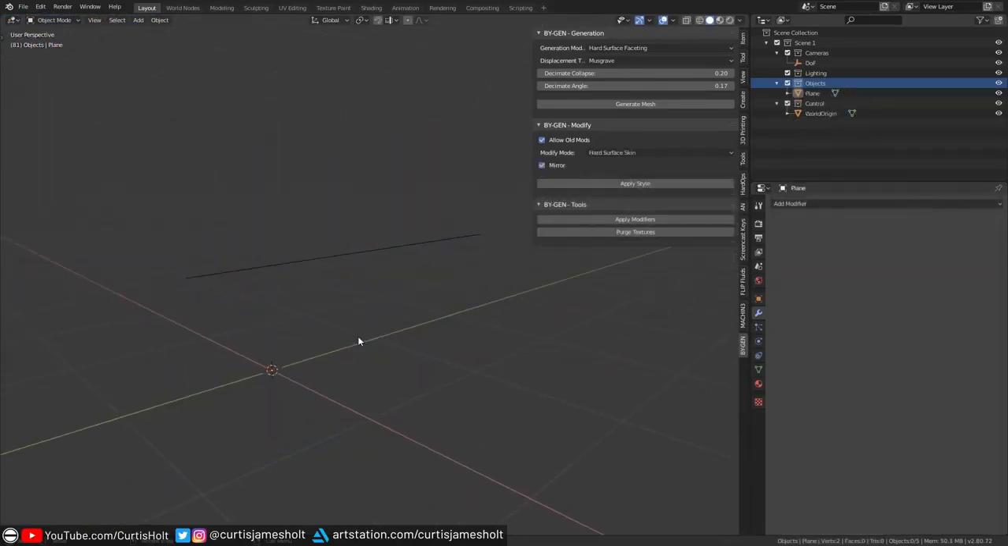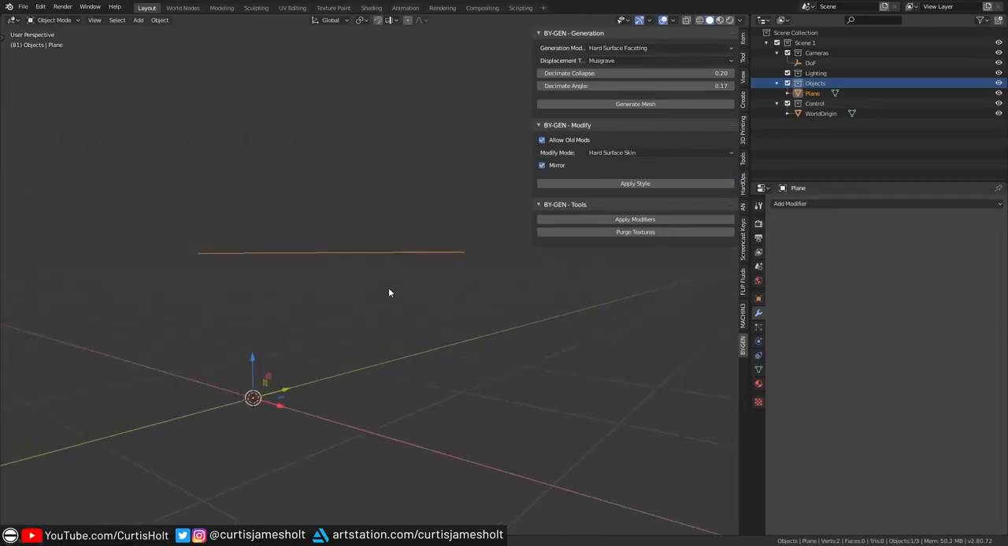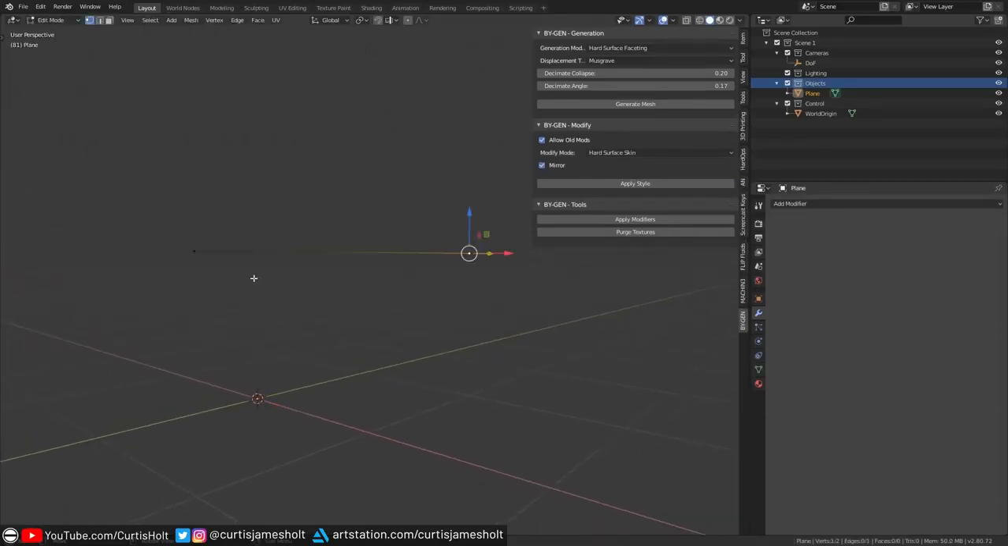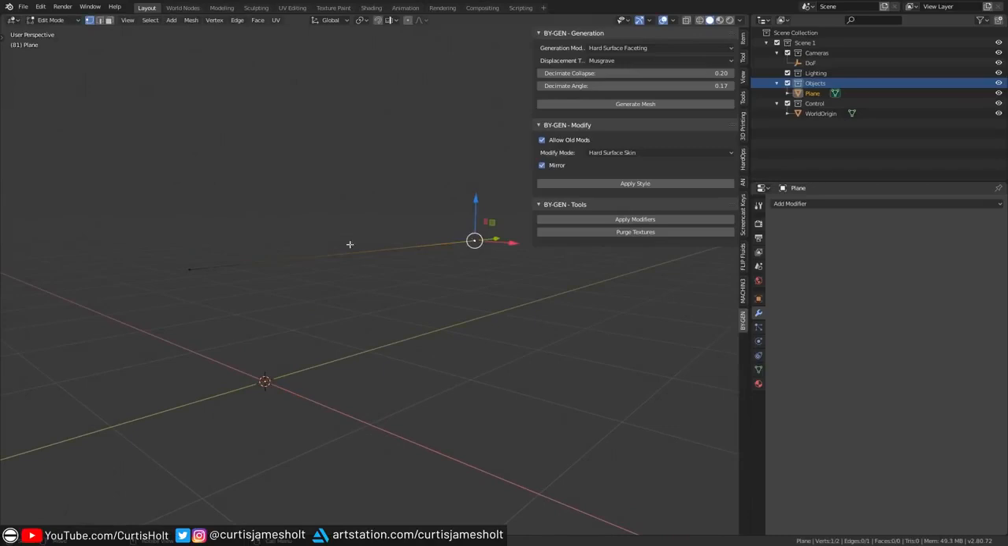The next mode is probably the most fun to use. It's called Hard Surface Skin. And what I've done is set up a very simple object that we're going to use it with. In edit mode, we can see that the object has only 2 vertices and a single edge.